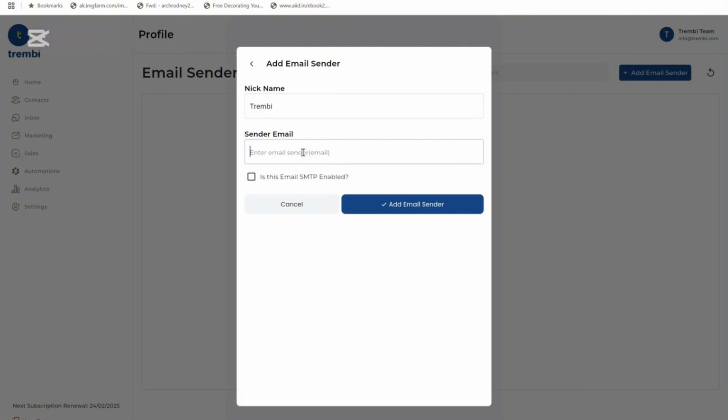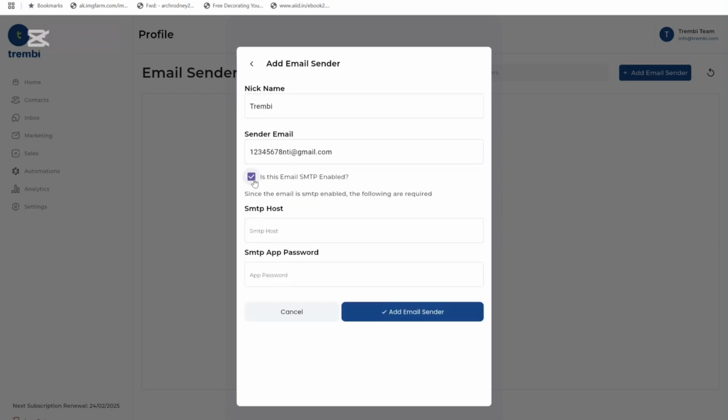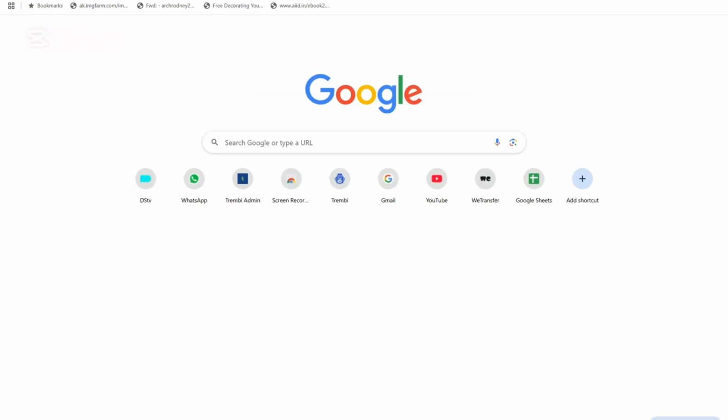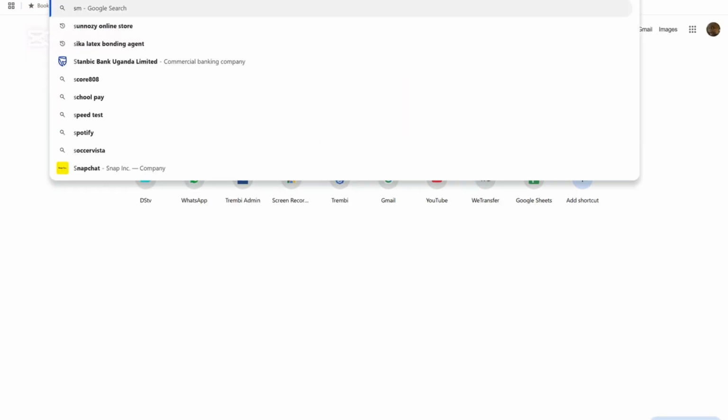Step number two, given that scenario number one, we're testing using a Gmail, I'm going to use just a random example: 1234567N1NTI@gmail.com. Now, given that this is a Gmail connection, we use what they call an SMTP connection. In the SMTP connection, all you have to do is go and look for the Gmail SMTP URL.